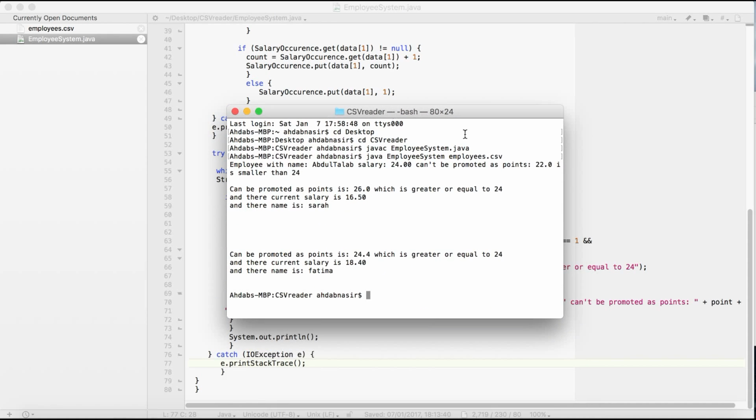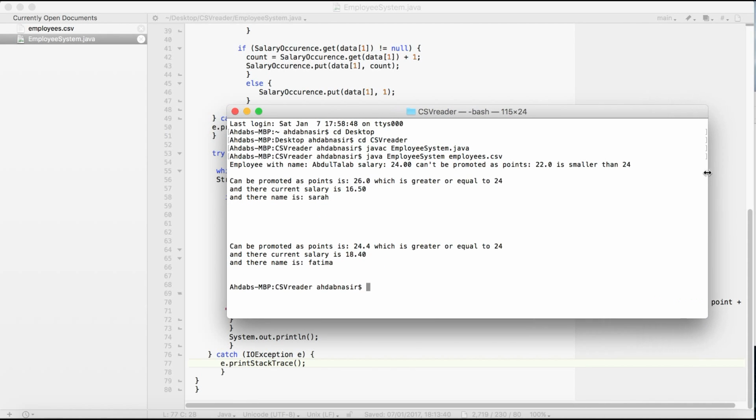Okay. So now as we can see, we've got successful results. So we have employee with name Abdul Taleb, who has a salary of 24. He can't be promoted as he's got a point of 22, which is smaller than 24. We have here Sarah, who can be promoted as she has a point of 26, which is greater or equal to 24, and her current salary is £16.50. And same thing with Fatima, she has a salary of £18.40, and she can be promoted because she has a salary which is greater than 24.